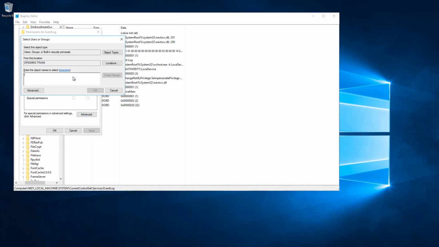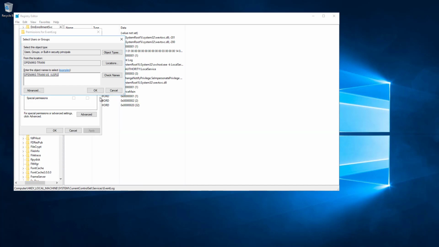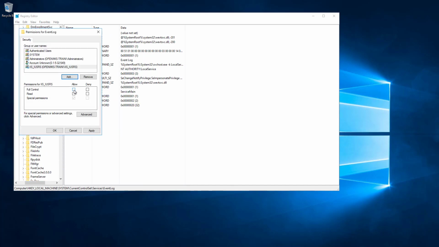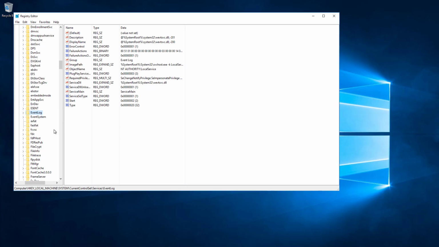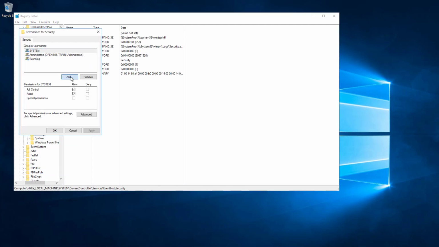Here, click the Add button, Advanced, and then Find Now. Select the IIS user from the list and click OK twice. Allow full control to the IIS user. Click OK to apply the change. Next, open Event Log node and do the same for the Security node.